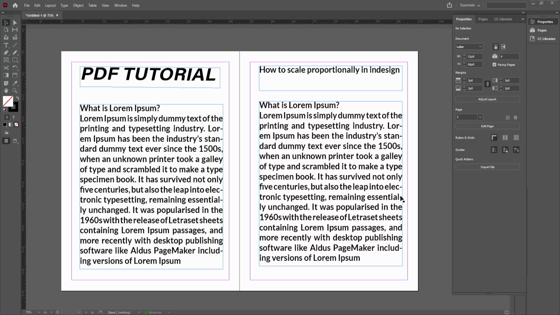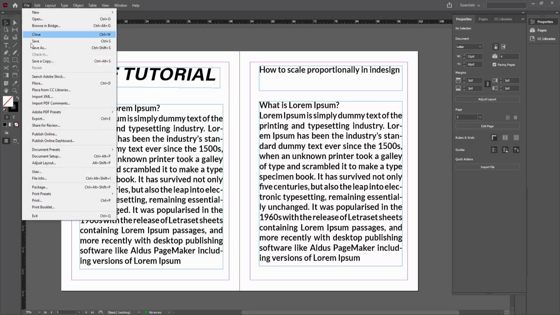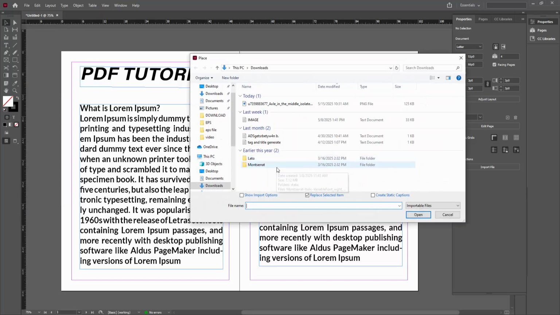In this video, I am going to show you how to scale proportionally in InDesign. So let's get started. At first, open your Adobe InDesign software. Now go to the File menu and go to Place.